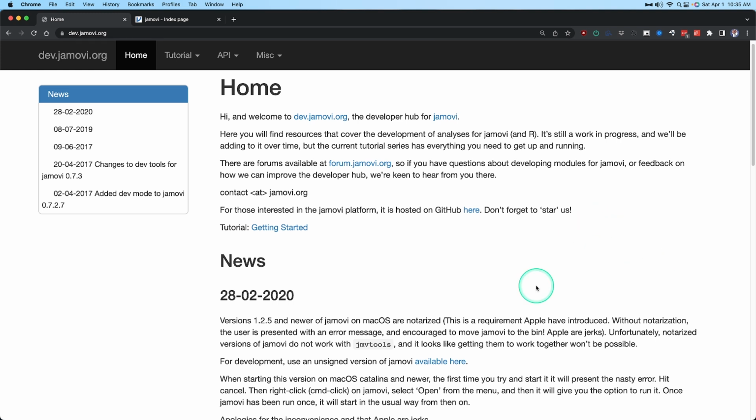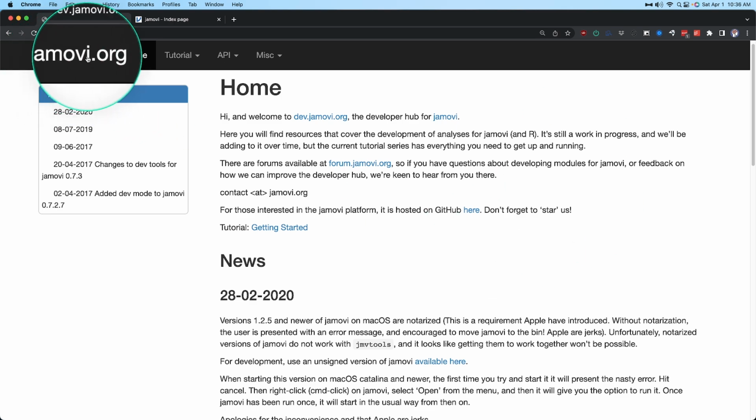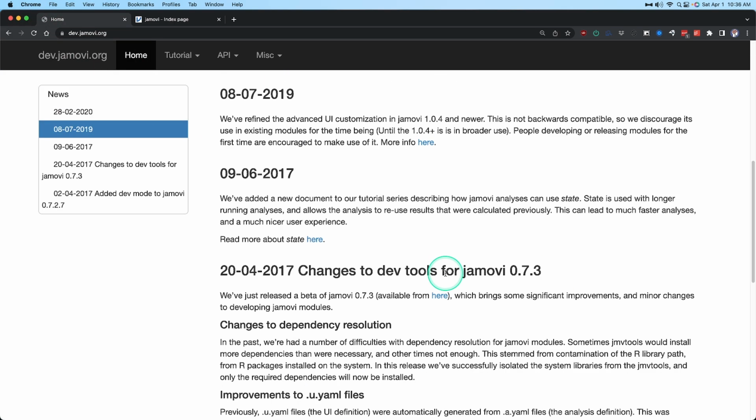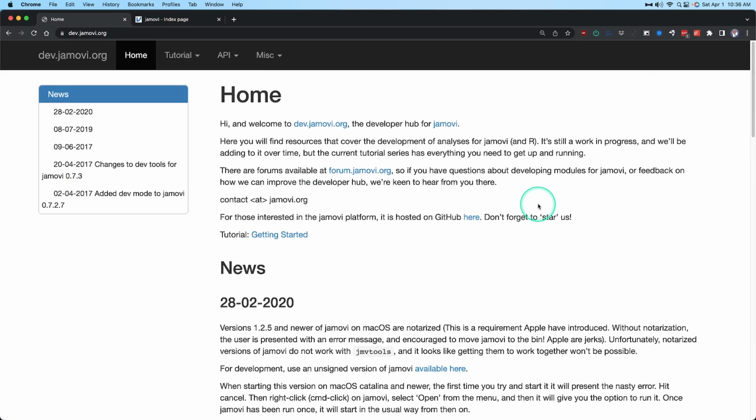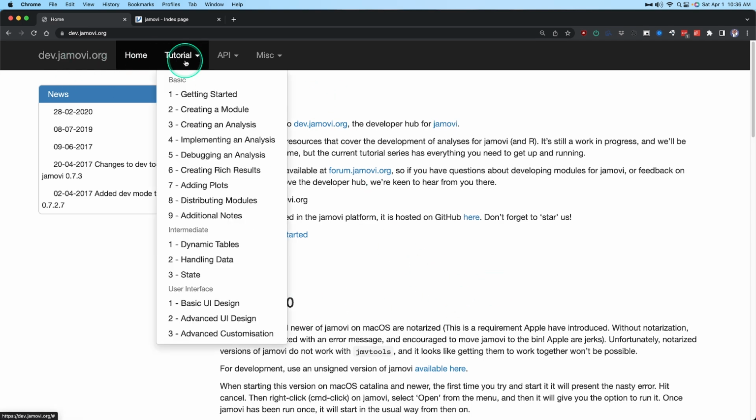First and foremost, this is the page for the main development for Jamovi. If you are familiar with writing code, and specifically R code, R the programming language for statistical analysis and many, many more things, then you will love this website. This is their homepage, and you can see that it's very simple, dev.jamovi.org. They have some news, but most of it is old. The newest one is from the end of February, 2020.